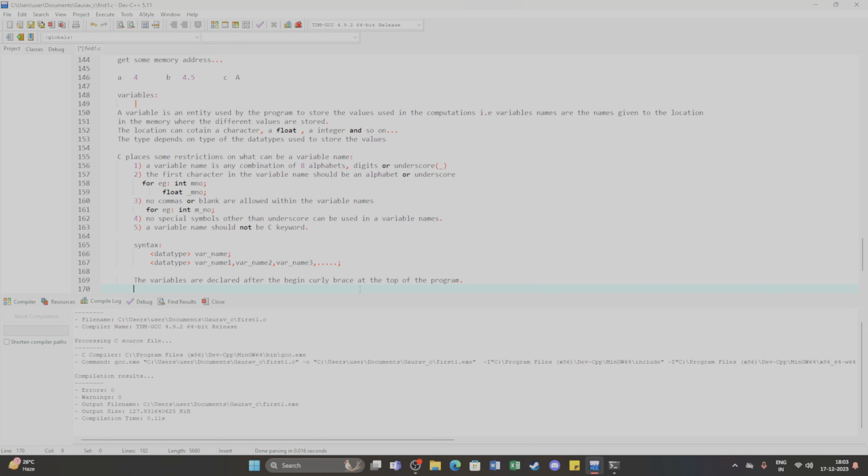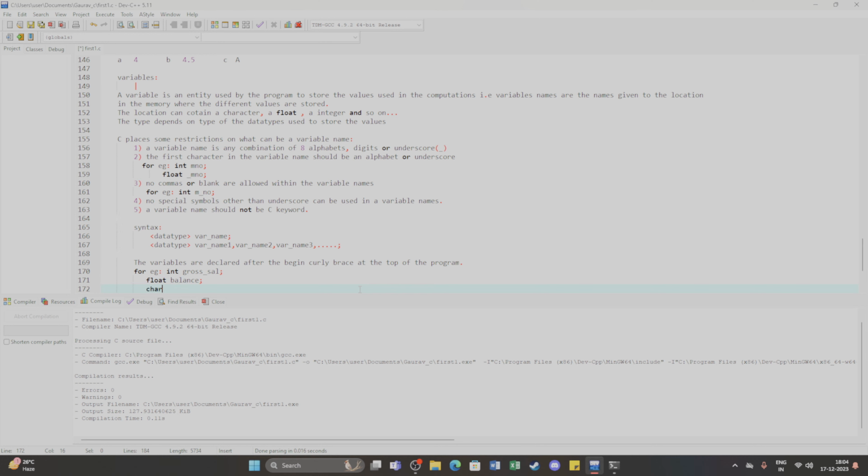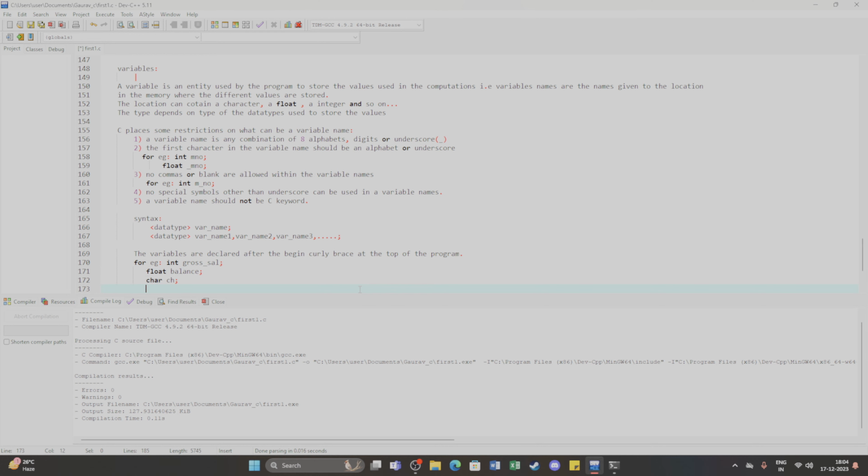For example, int gross salary, suppose a float balance, and so on. Character, suppose ch. So these are the declarations when declaring a variable.